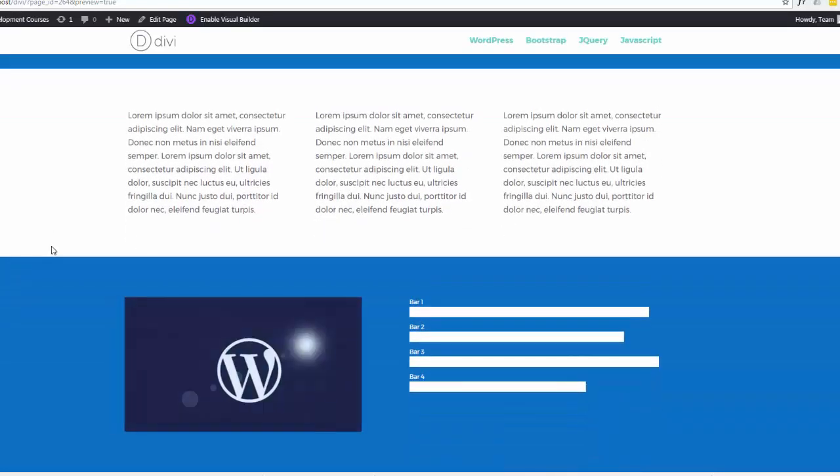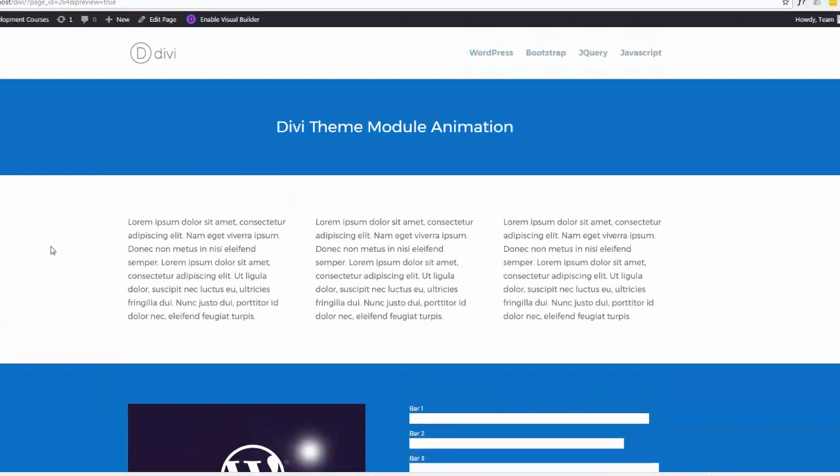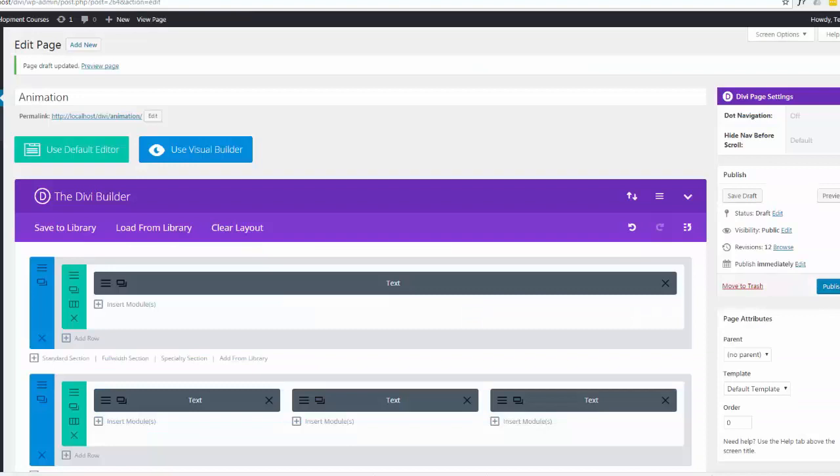You can do that with any module you like, and it just adds a bit more dynamics to your site here. Okay, so that's showing you how to actually do it on each module.